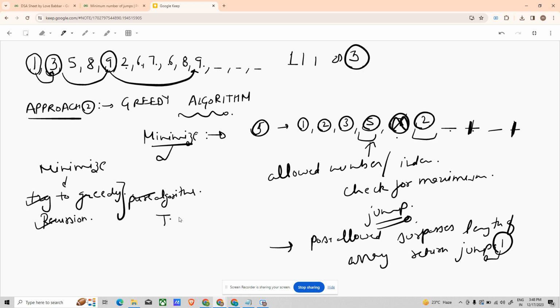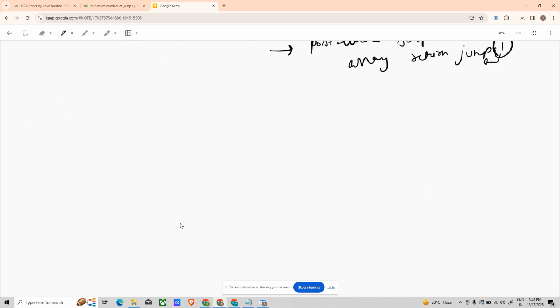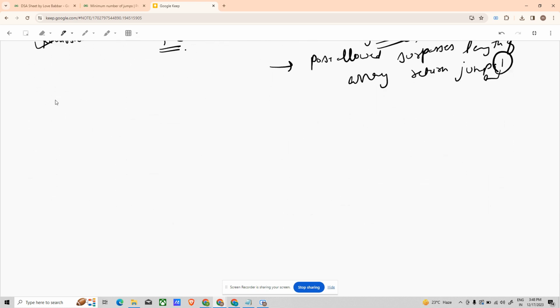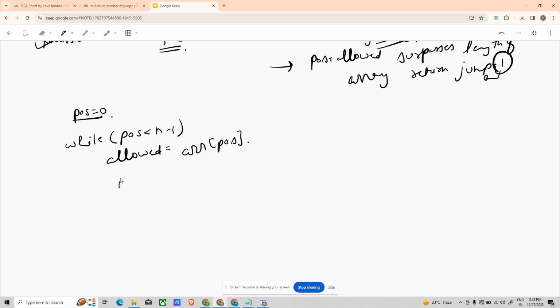Let's analyze the time complexity for the greedy algorithm. For time complexity, I would have to write the pseudo code for you. It would work like this: your position is in the starting 0, and it would work while position is less than n minus 1. After that, you find the allowed region, which is equal to array of position. Now, if position plus allowed is greater than or equal to n minus 1, return jump plus 1. Also here jump is equal to 0.